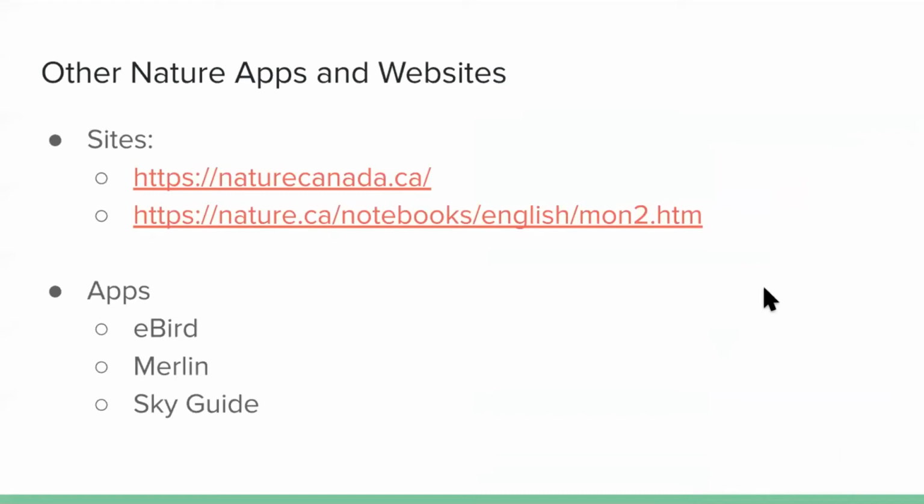There are some other nature apps and websites available, for example, Nature Canada and nature.ca notebooks. And you can go to these sites by typing them into your search engine, your browser, or you can also click on the hyperlink once you receive a copy of this presentation. And there are also some great apps available called eBird, Merlin, and SkyGuide as well. If you want to look those up, you can download them onto your smartphone or tablet, or even just do a Google search on them to learn more.